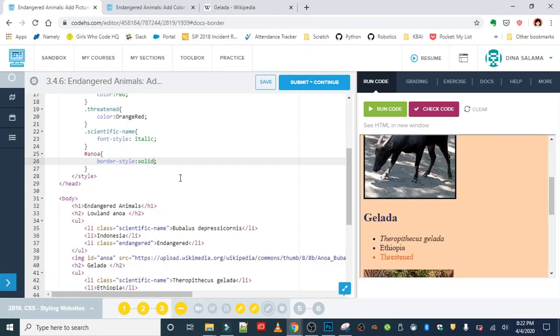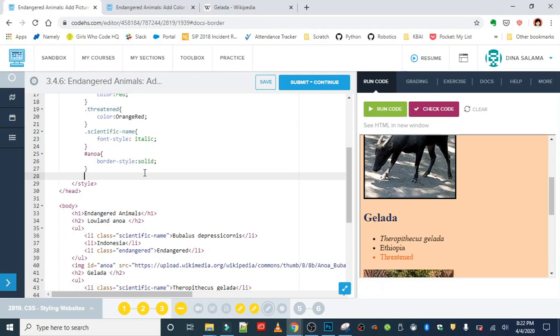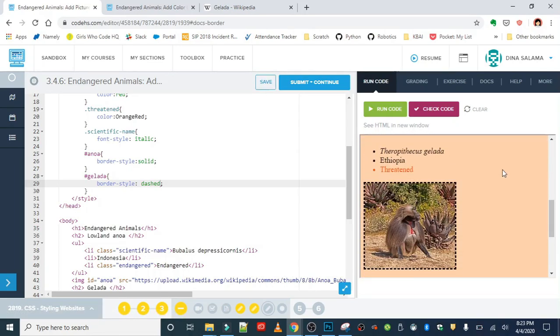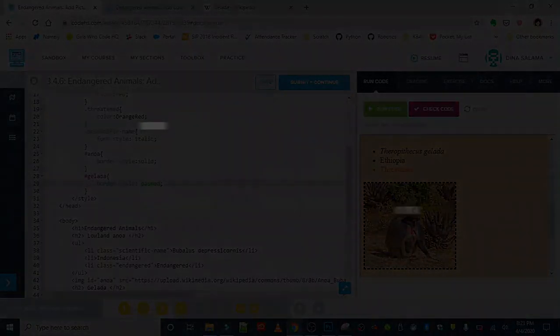Okay, looks great. Remember, you want to give each image a unique ID. Since you have 4 different options and 4 different images, you should be good to go. The second ID is the Galata. This may be different for you depending on what animals you chose and what IDs you give them, but the idea and the formatting will be the same. Okay, so border style for this, I will use dashed. Okay, so let's run that. Looks good. Okay, very nice job on IDs. This wraps up lesson 4, and we just have one more lesson left in CSS. Nice job.